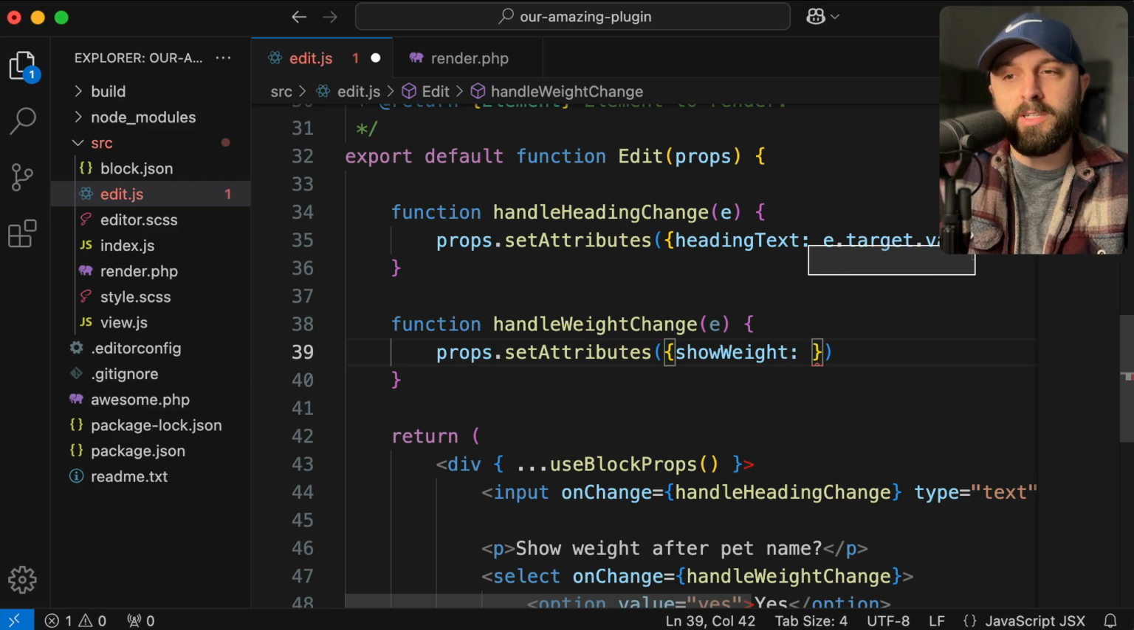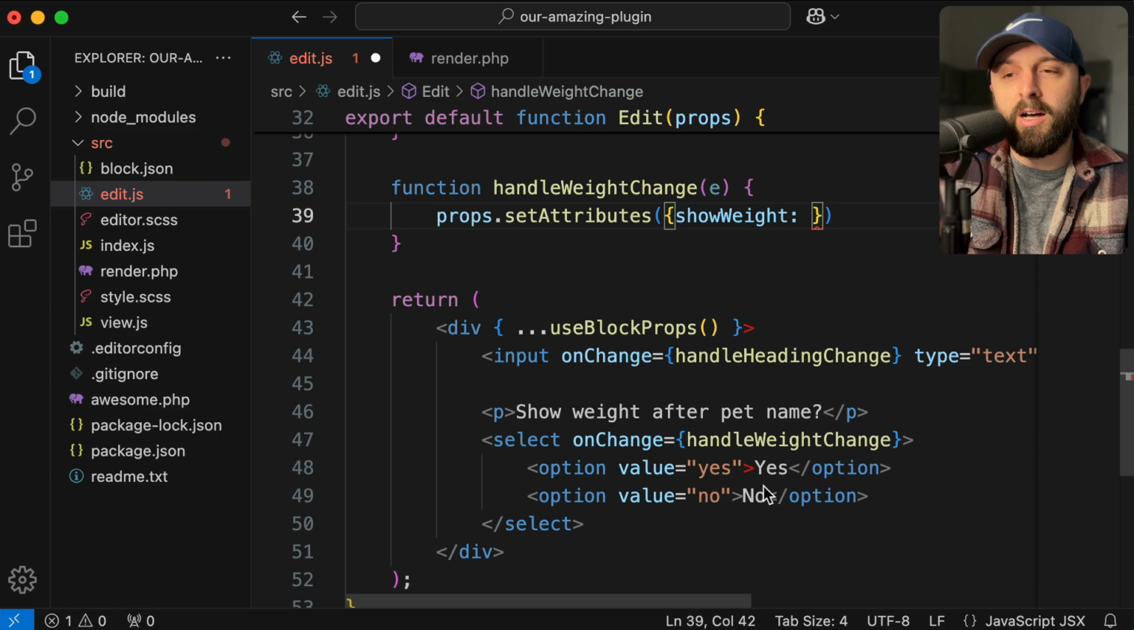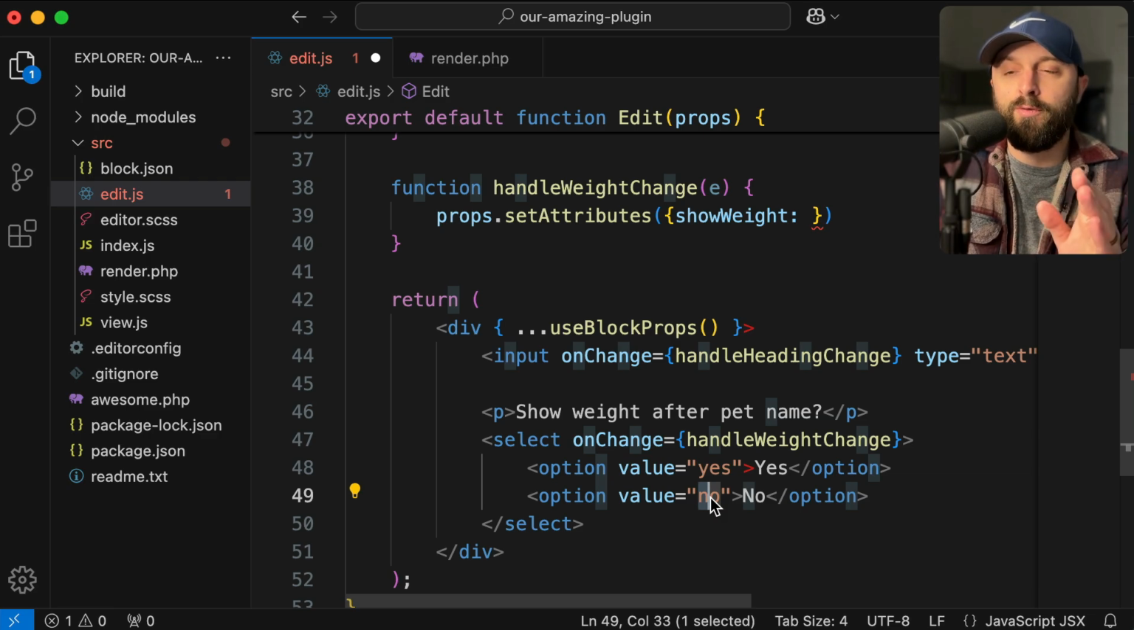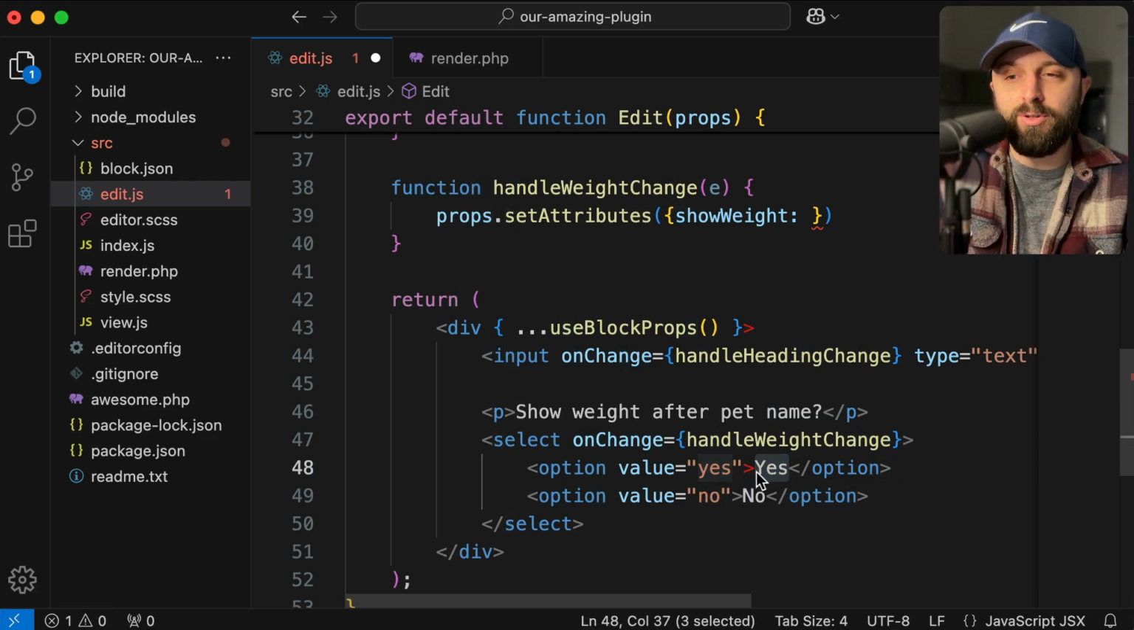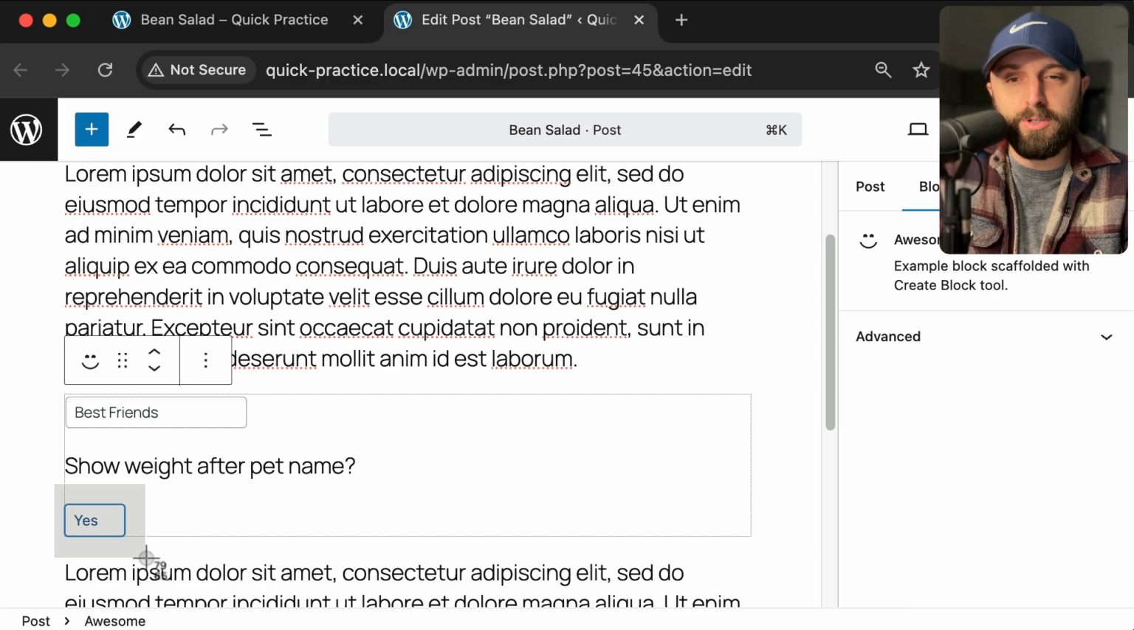And we don't just want to say e.target.value because we're giving it a value of yes or no. That's not what we want to store in the database. I want to store simply true or false. I said yes or no to improve the user experience, right? Because someone who's not into programming or coding probably doesn't want to see true or false. They probably want to see yes or no to make it more intuitive for them.